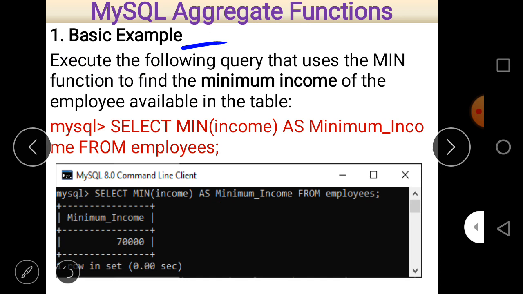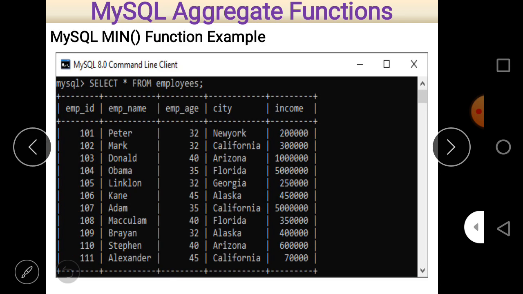Now this is a basic example of a min statement, min function, which is an aggregate function. Execute the following query that uses a min function to find the minimum income of the employees available in the table. So that is a table, and in which we can see that this is the column income, and these are the different incomes of different employees, and we have to find out the minimum income among these. And you can see that I think 7,000 is the minimum income, so the answer will be 7,000.